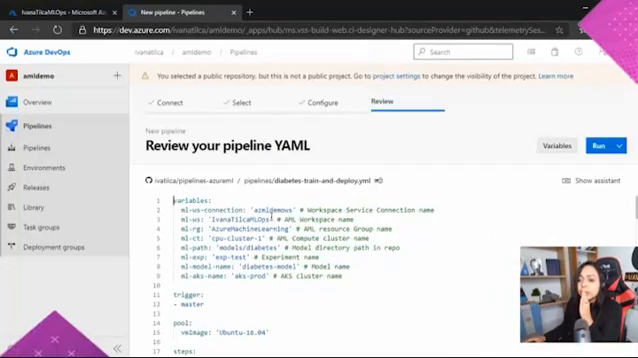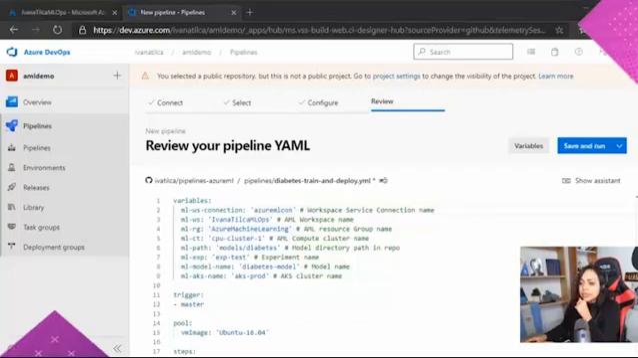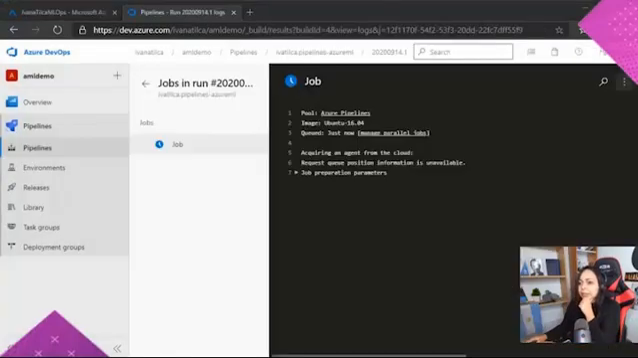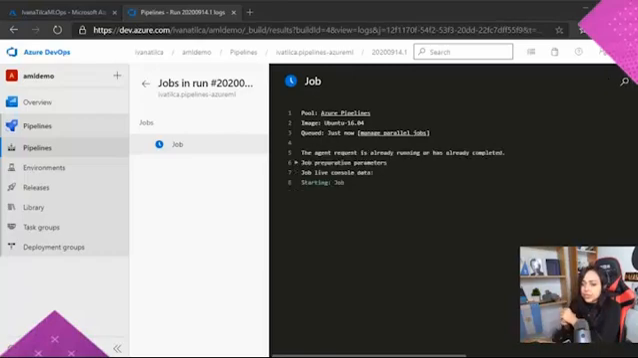Okay, so this is important. You can see here that the different variables are going to change depending on the names that you selected when you created your Azure workspace and also the connections, etc. Okay, now that I check that all the parameters or the variables are perfect, I will save and run our YAML. And here we are. It's preparing the parameters and it's starting to do the job.